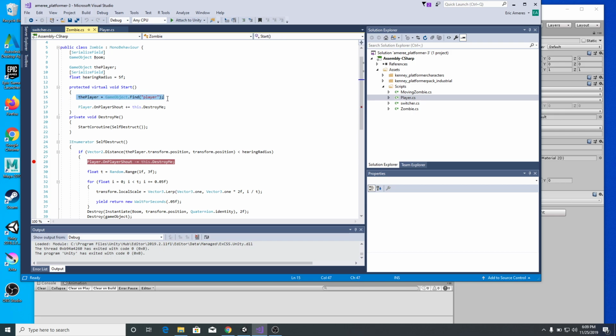That's why it grabs it here. So in its start routine, it says, okay, the player is such and such. And then it adds its destroy me function to the on player shout broadcast. So we'll be listening for that on player shout. And the destroy me routine, all it does is start a coroutine, and the coroutine is the self-destruction coroutine.